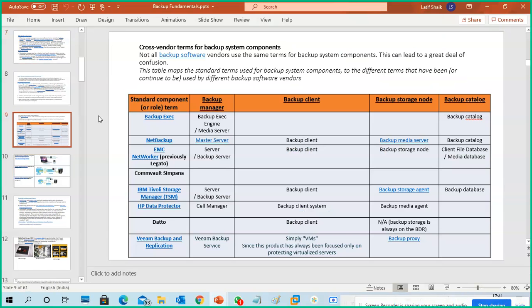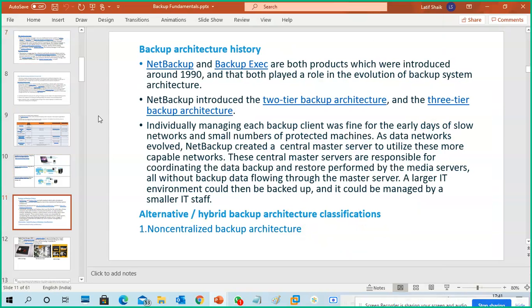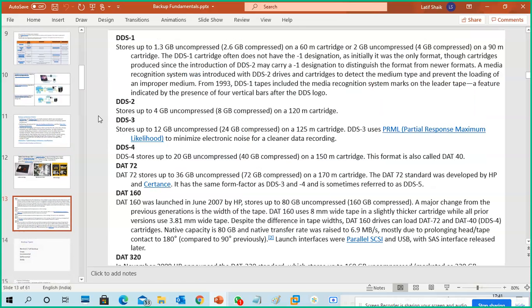Yeah, here it is. Some organizations are providing backup solutions for organizations. I said tape drives, right?